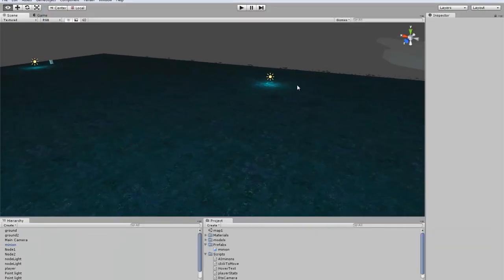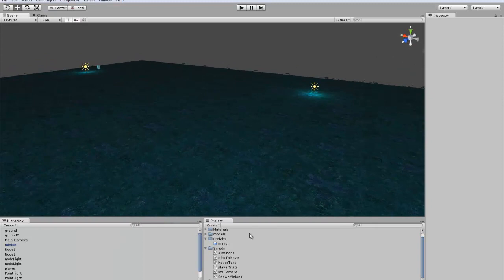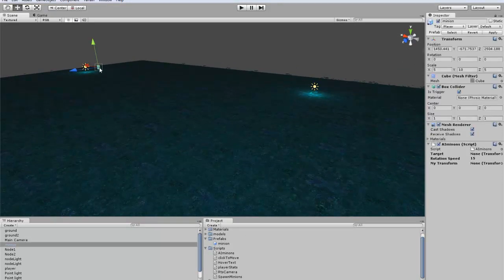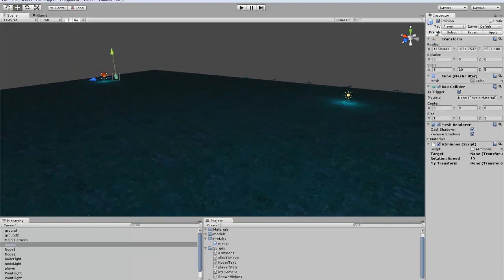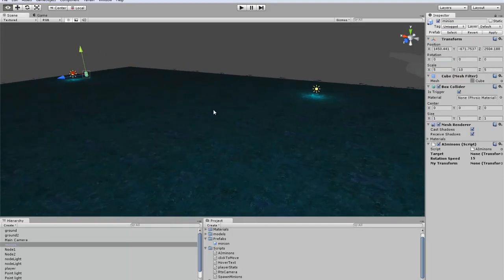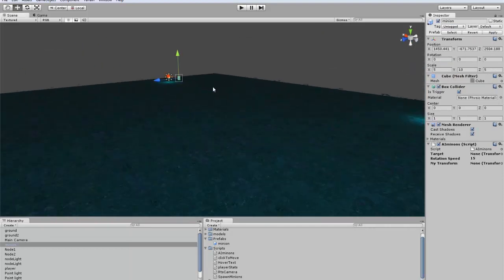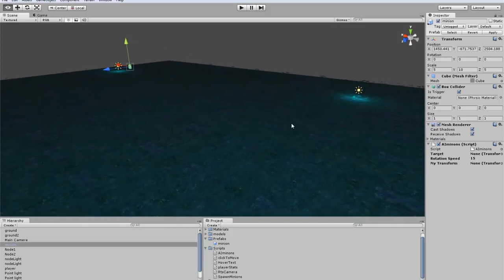But for those pieces of code, what you want to do first is create an AI minion. I don't know why it had the player tag on there, but create a random box that is a minion and throw the AI minions code on there, and you don't have to mess with the target or transform because it's all in the code.